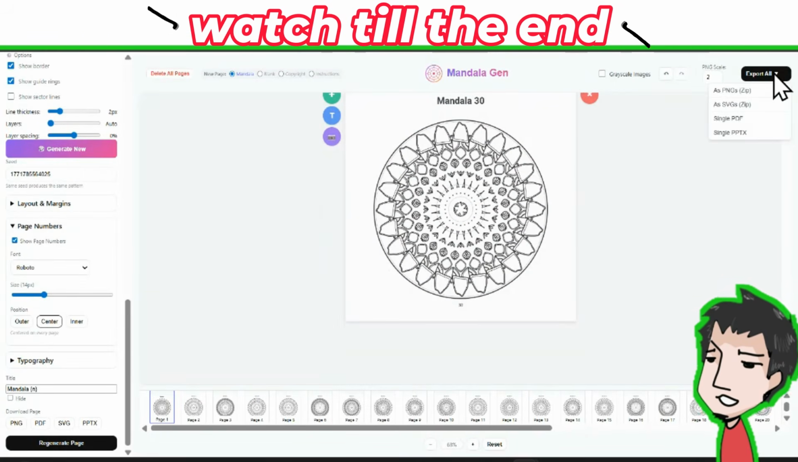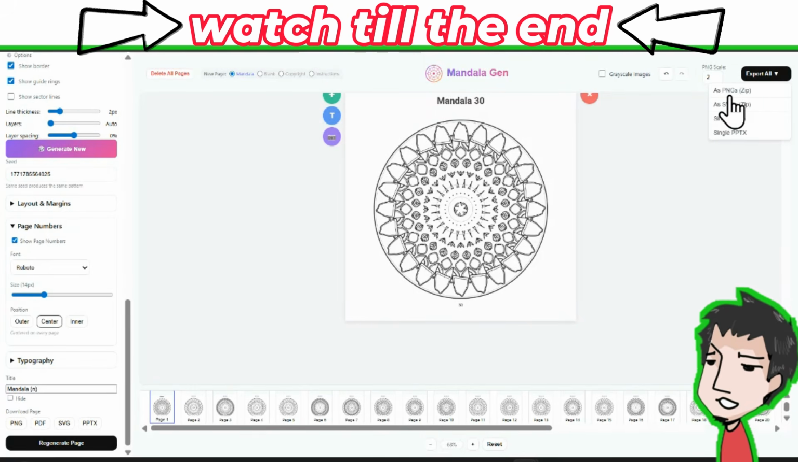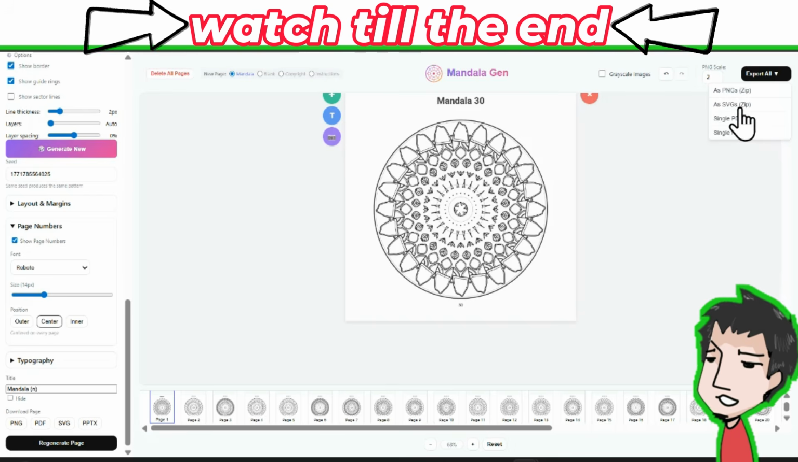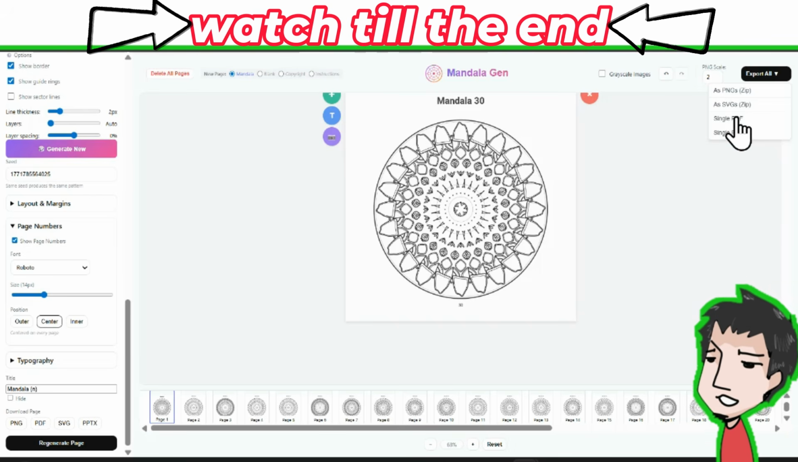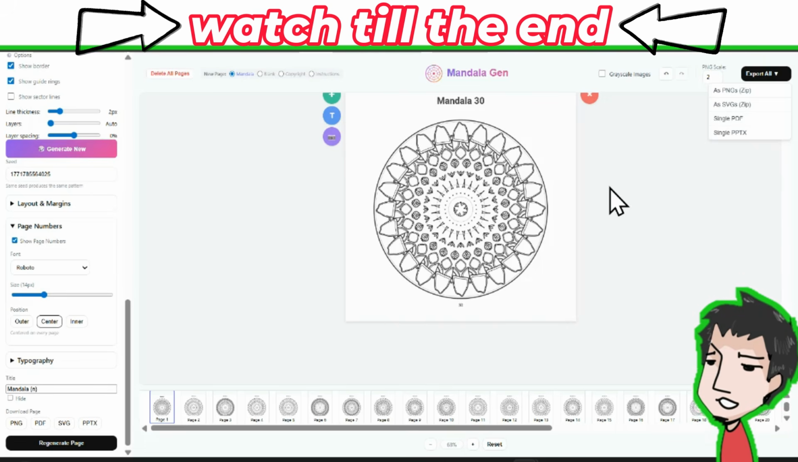So again, once you're done, if you want to do something else to it off site, you download it as a PNG or SVG. Or if you're a PowerPoint user, by all means use PPTX. But if you're anything like me, then you're going to single PDF download. Okay, that's it for Mandala.